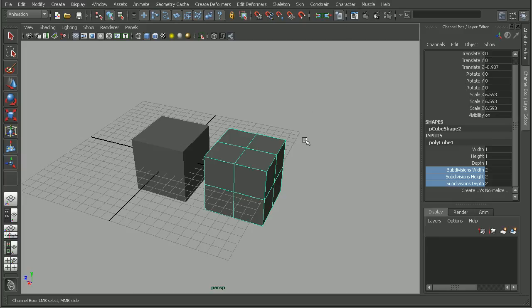So let's look at how we can get the inputs to show up by turning on our construction history. Now if you want to learn some more about how to move around in the interface of Maya, I'd recommend checking out the Introduction to Maya course.